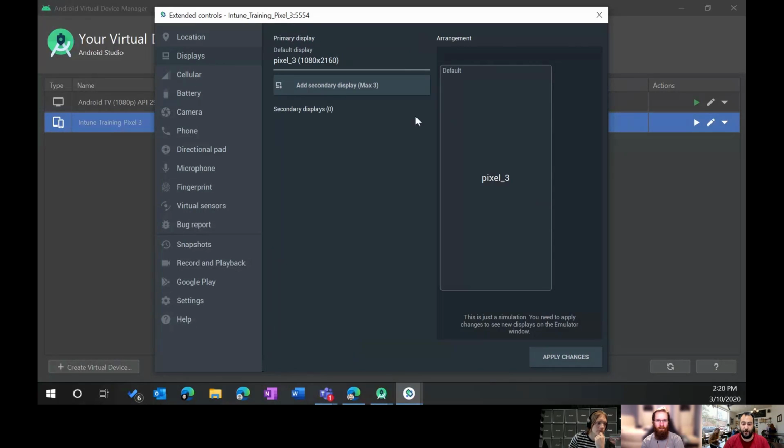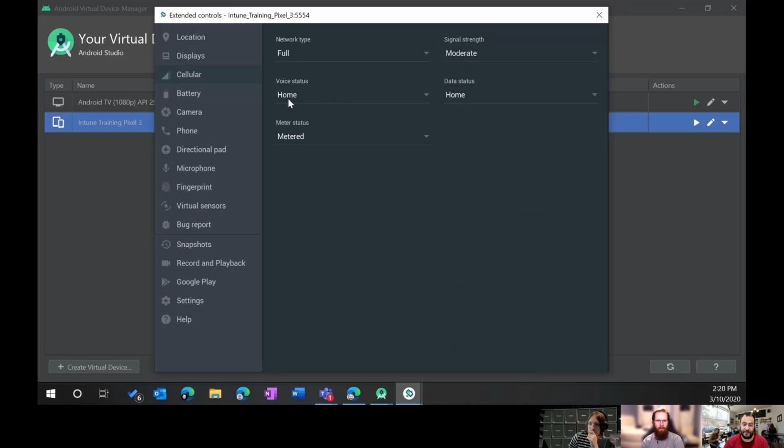Okay. But then we can look at the information about the screen. You can set a secondary device if you want to do that. You can start playing around with the cellular settings and replicate poor service or great service. So it gives you all of the different scenarios. If you want to test a device that's roaming on the Company Portal, what's going to happen?